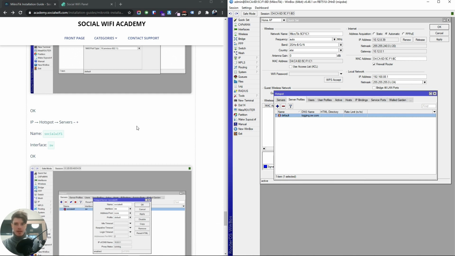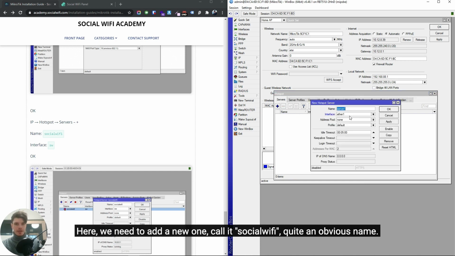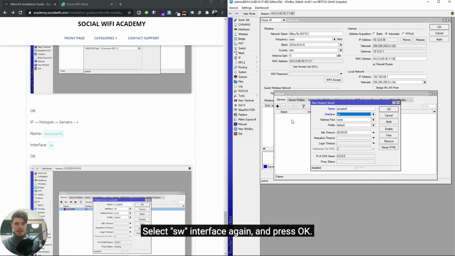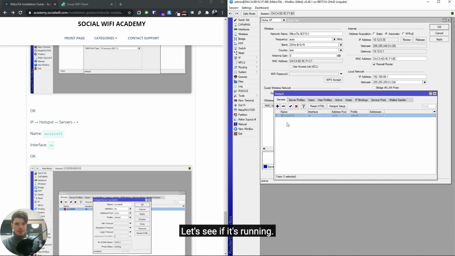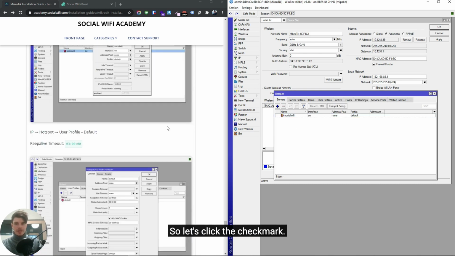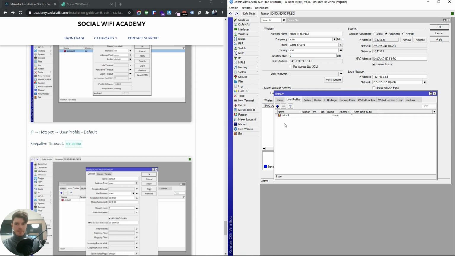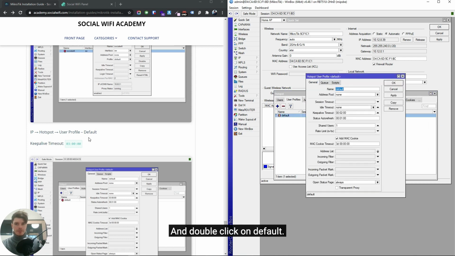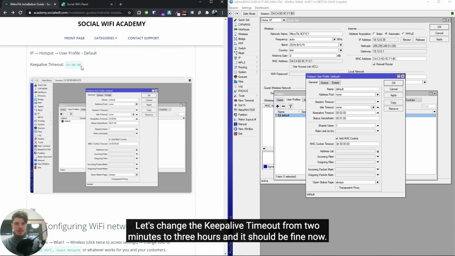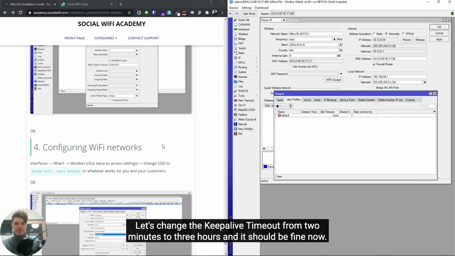Looking good. Now, IP hotspot servers. Here we need to add a new one. Call it Social Wi-Fi, quite an obvious name. Select SW interface again and press OK. Let's see if it's running. It's not, so let's click the check mark. And now IP hotspot user profiles. So we need to go here and double click on default. Let's change the keep alive timeout from 2 minutes to 3 hours. And it should be fine now.